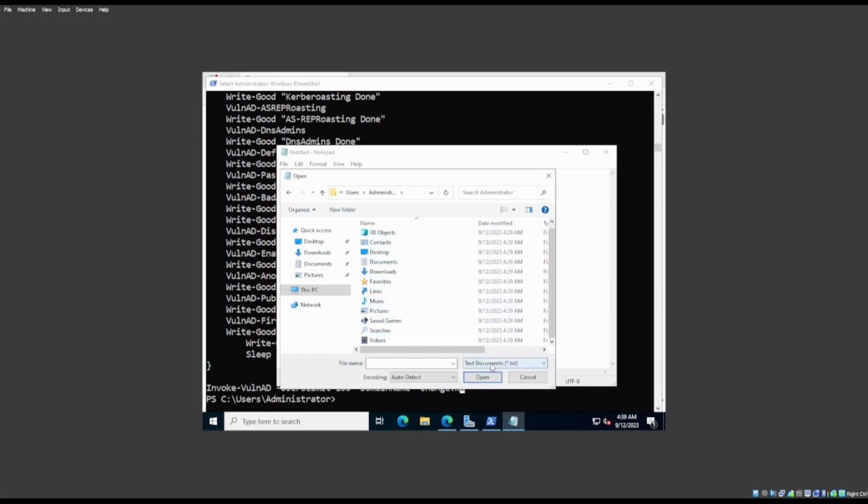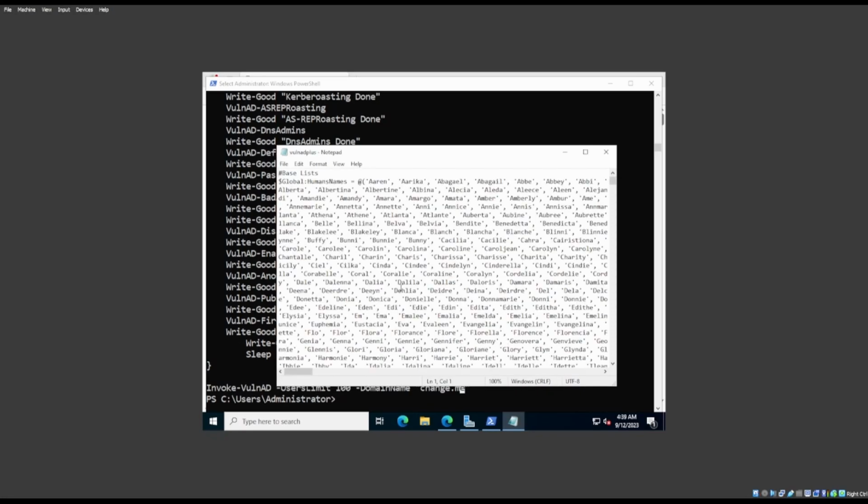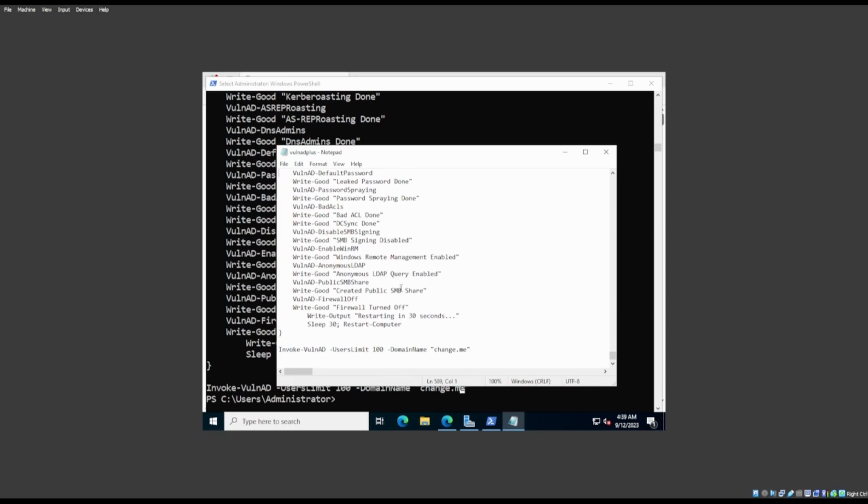Where's the file at? Oh, it says text document, all files. All right, vol AD plus. Let's go ahead and go all the way down to the bottom. Web app testing platforms. Actually, we'll just go ahead and change that to invoke.local.